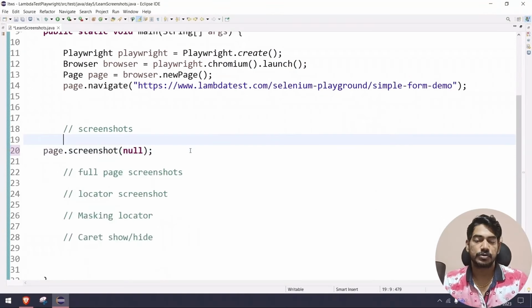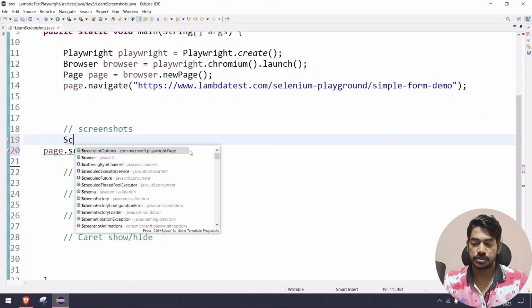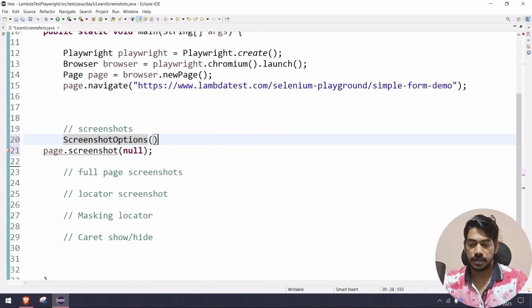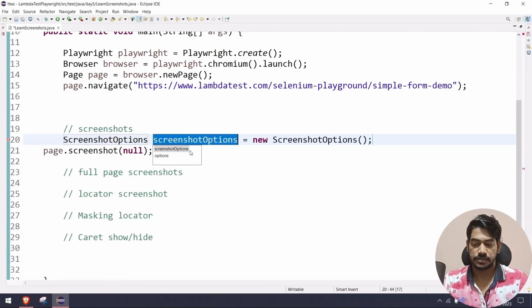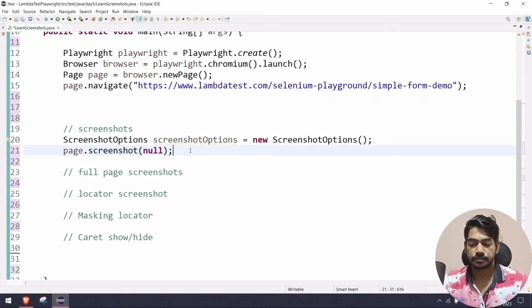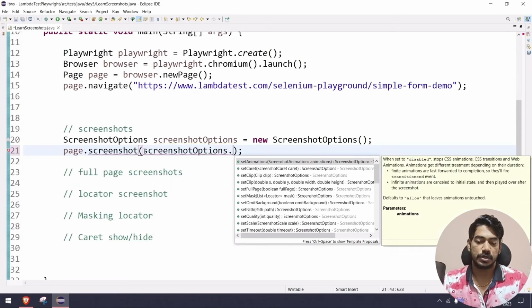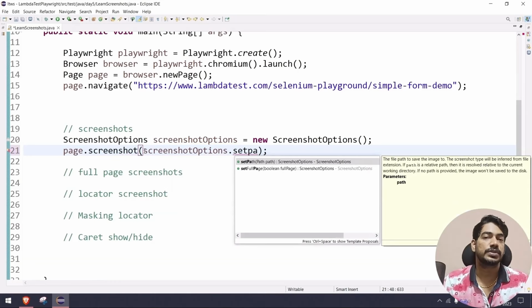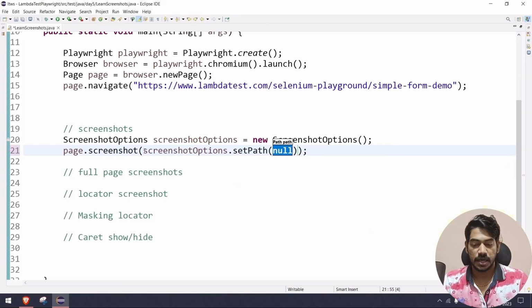First of all, I'm going to create an object for that. ScreenshotOptions, and of course it's a class, so we'll use the new keyword to call the constructor, and then we'll just store this as an object. Then I can say screenshotOptions.setPath. We want to store the screenshot somewhere, right? So for that we are going to use the setPath function, and within it we have to say where the path is going to be.